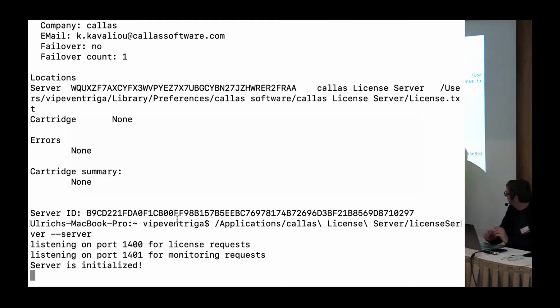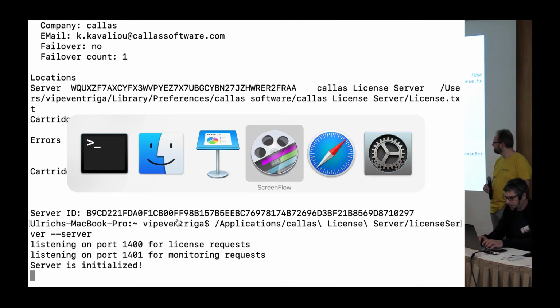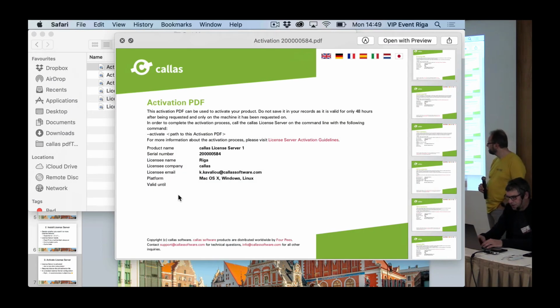Yeah, and it already shows the ports that it is listening on as well. Yes, so normally we have 2 ports. We have 1 port for the license server client communication, or license server in failover mode communication. That's normally the port 1400. And then we have another port that's used for a REST interface of the license server, for monitoring or getting status information.